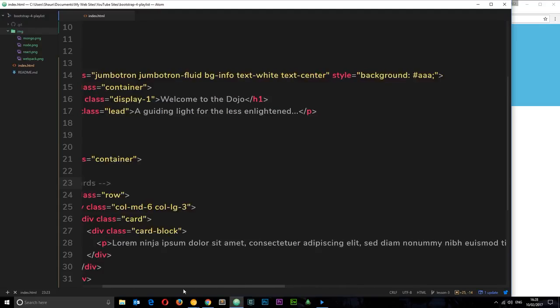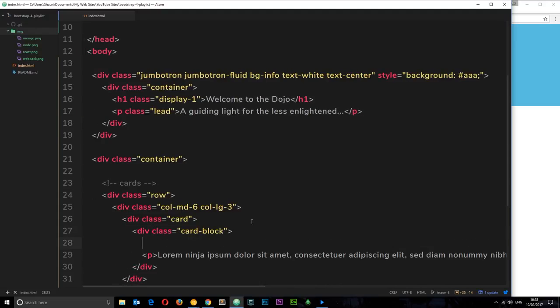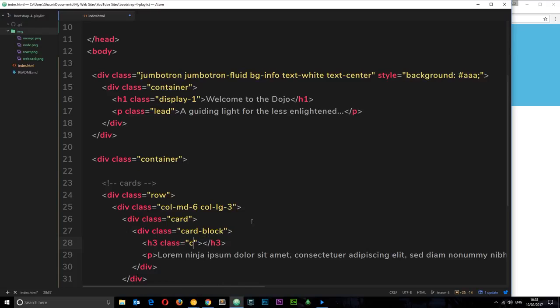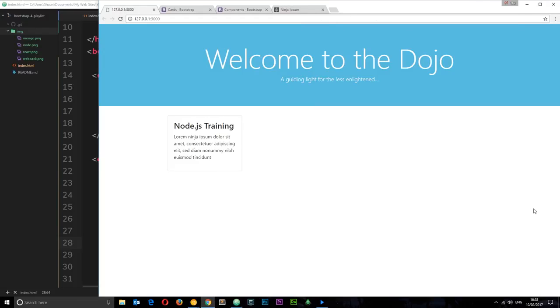Now what if we want to add a heading? Well, we can do that. I'm going to add an h3, and I'm going to give this a class equal to card-title, and inside here I'm going to say Node.js training. Alright, save that. Check this out.